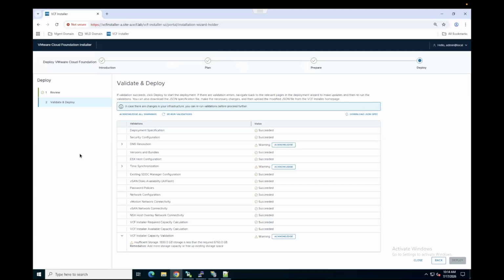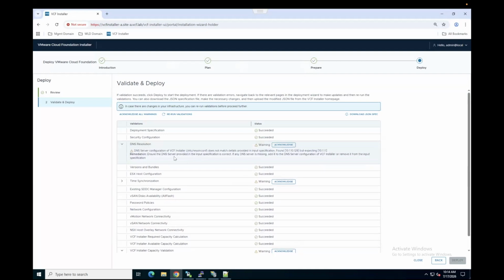Yes, so I'm back. You can see now all the validations are completed, but there are a couple of validations where it's saying warning, right? So let's see what it is. For the DNS, it says as per your installer config it is 10.110.129, but the value you entered is 10.11, right? So this is a mismatch. In my case, this is fine because both these IPs point to the same system, both act as a DNS, so I'm okay with that.